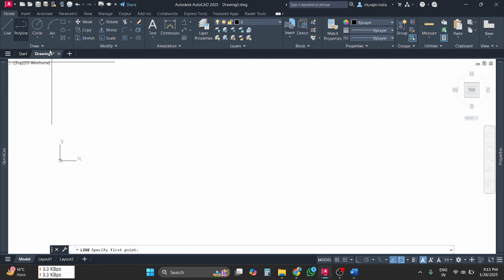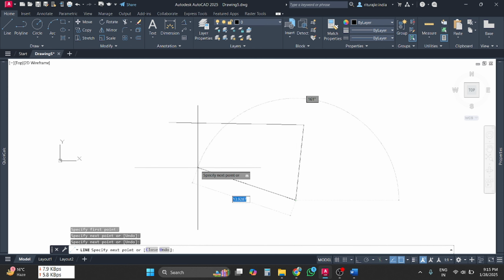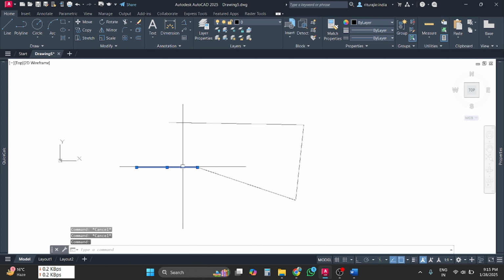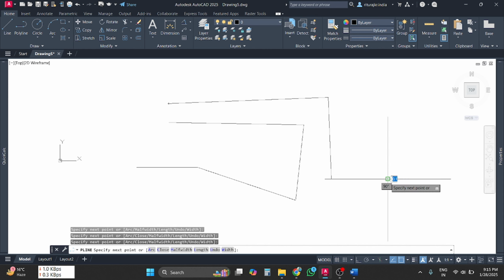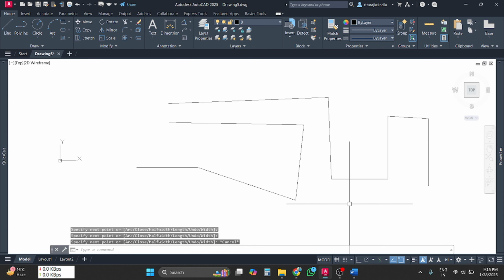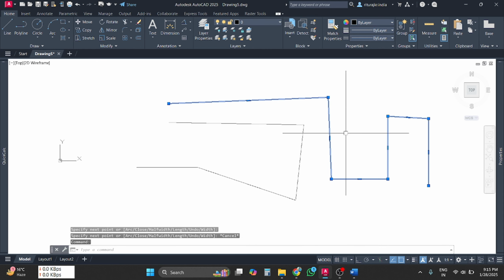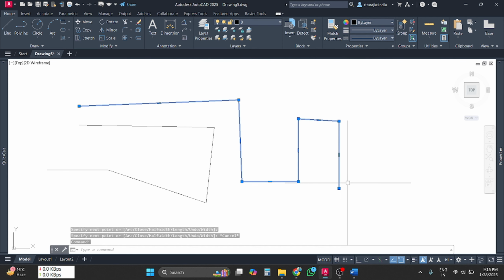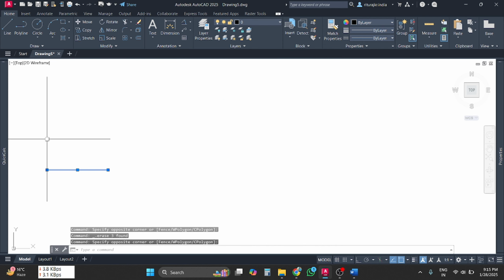In the line command we have seen that if we draw lines, they are not interconnected. If we select a line, each will be selected separately. But if we use polyline, all lines are interconnected. Anywhere we click, all the lines will be selected because this is a polyline. So what is the use of polyline?